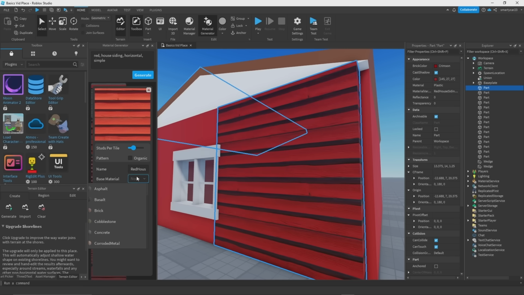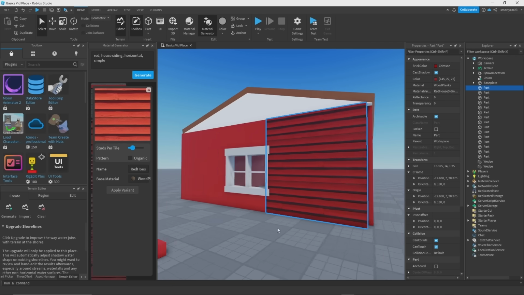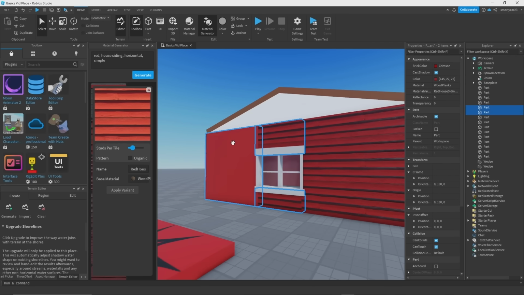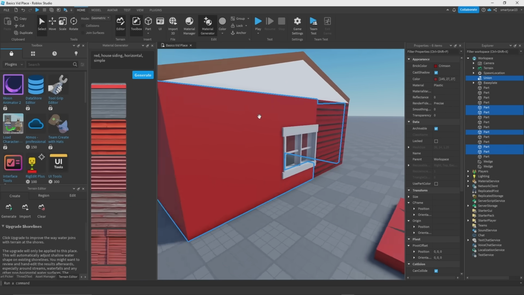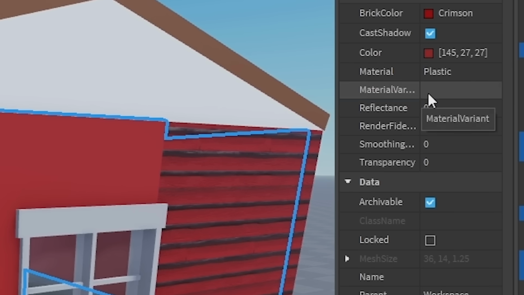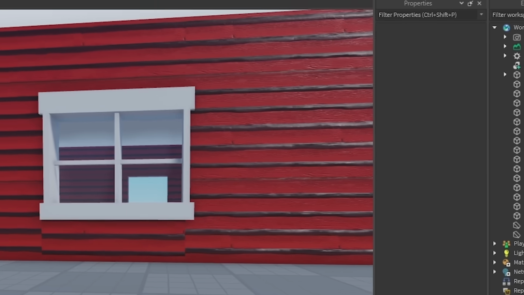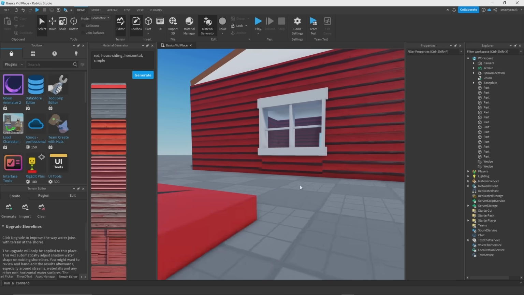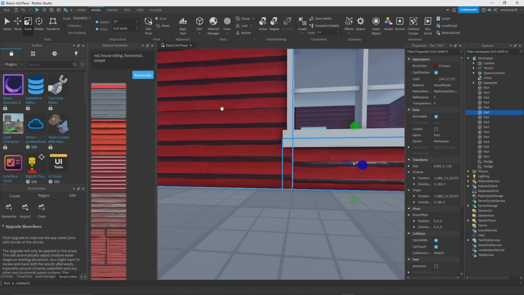So, we'll choose the base material. I'm going to make that wood planks. And I'm going to click save and apply variant. You can change the studs per tile to change the size. And now we can select all our parts and close this out. We can hold shift to select those, by the way. We can go into material variant and change that to red house siding material. And there we go. So you might see we're going to have some Z fighting. Things aren't going to line up fully, but that's an easy fix, as we mentioned earlier.